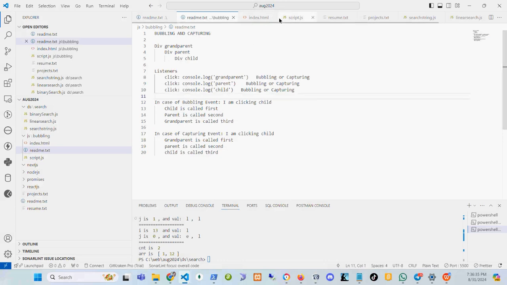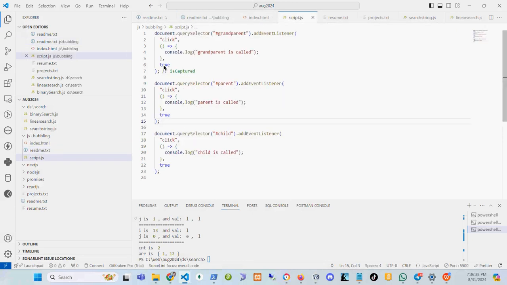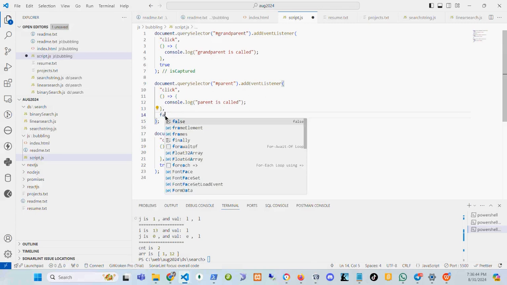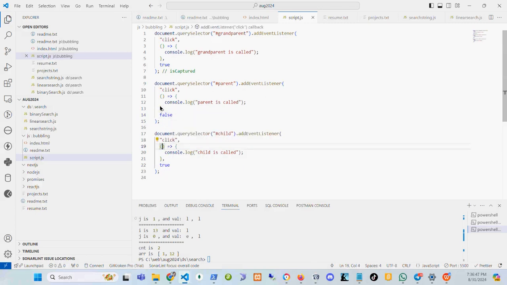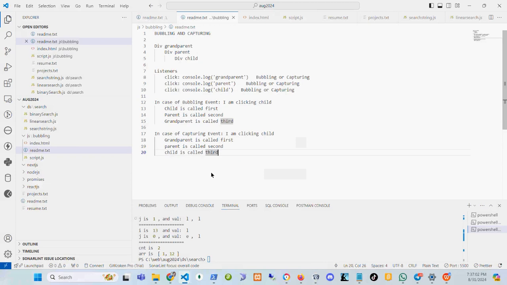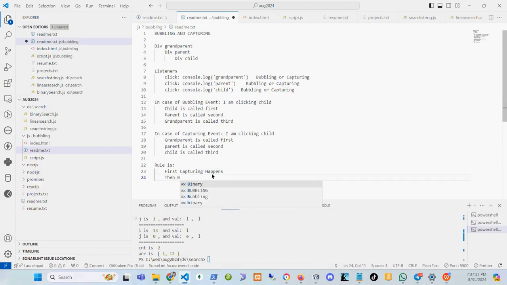Let's see now we have mix and match. For example, let's see this we have as a bubbling effect and the rest all we have as a capturing event. Let's make everything false and let's make this a true. So let's try to understand what will happen in the mix and match. The rule is first capturing happens and then bubbling happens.